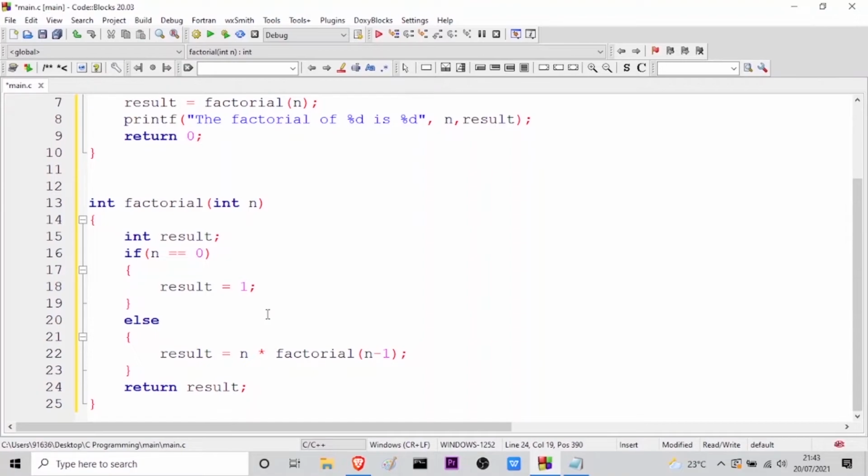Now the question is why is this called a recursive function? As I told, the definition of recursion is that a function calling itself is called a recursion or a recursive function. Therefore, as you can see here, inside the function definition of factorial, I am again calling my factorial method. So inside the same definition of factorial, I am calling my factorial function or method. Therefore, this is called a recursion. So I hope you have understood this.